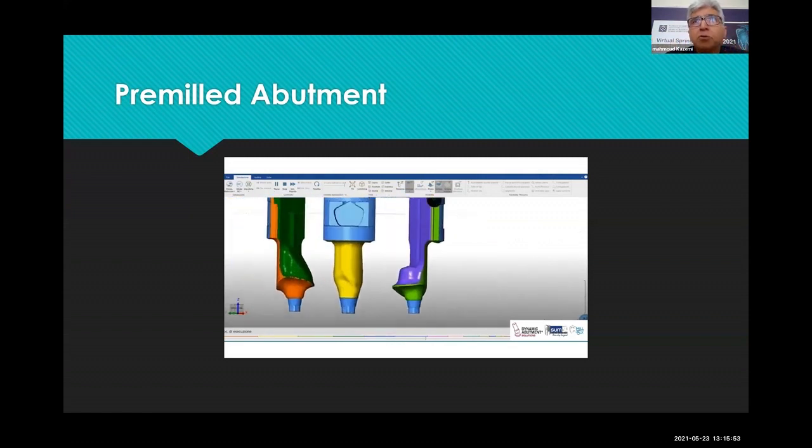In the use of digital customized abutments, we should always use engaging abutments, not non-engaging. So the manufacturers of implant systems always make premise abutments engaging, not non-engaging. Thank you very much. If there is any question, I want to answer if there is any question.